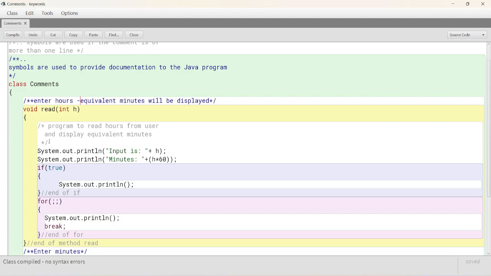Second one is multi-line. It starts with forward slash followed by asterisk sign. Void read, int h. This is the source code. If anybody is reading the source code, what is this h? Program to read hours from user and display the equivalent minutes. System.out.println input is h, hours, let's say 3. System.out.println minutes is 3 multiplied by 60, that is 180 would be the answer. So we are giving some idea about the program in a multi-line comment.